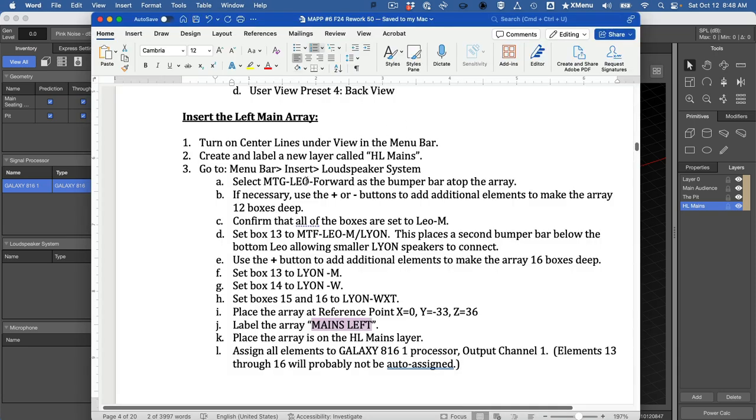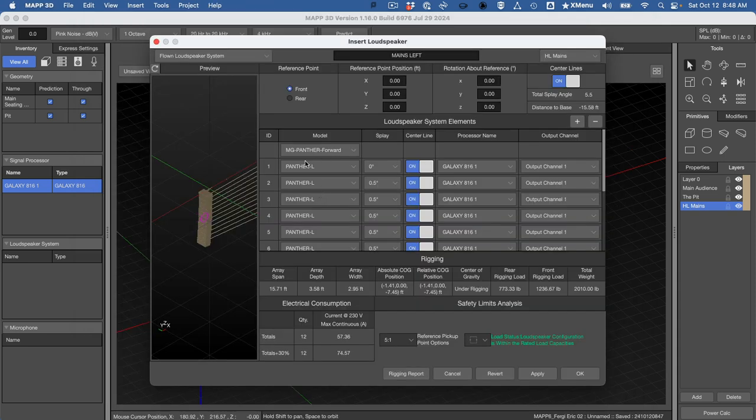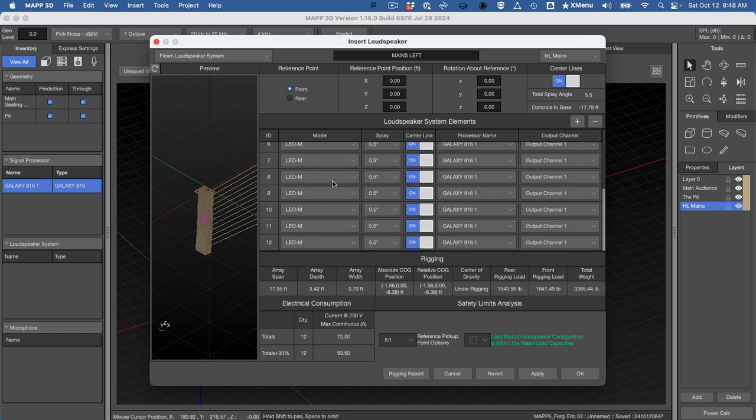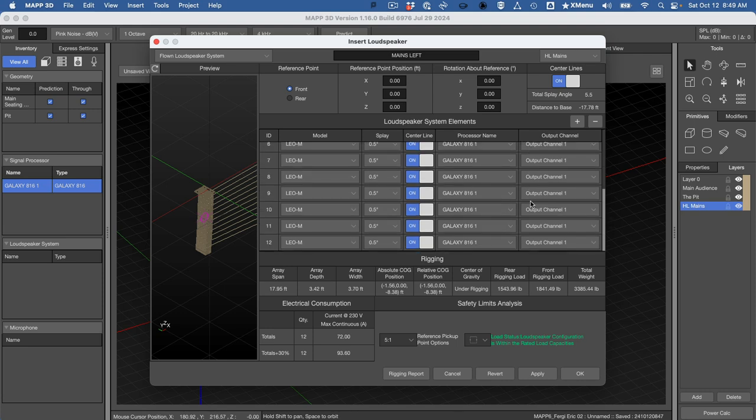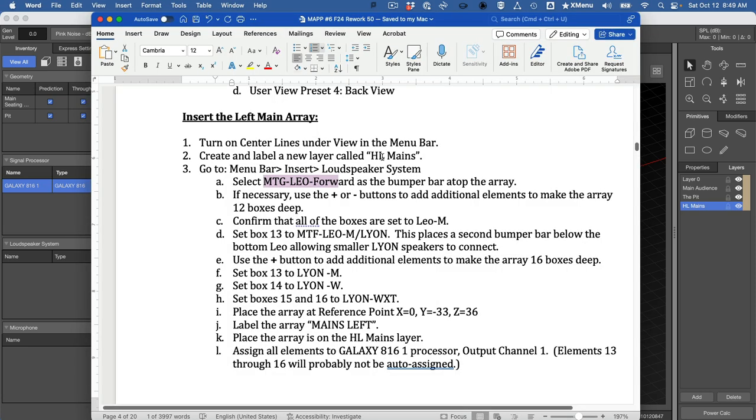And it's going to be a Leo system. So we want MTG Leo forward as our bumper bar. That's our top bar at the top of the array, the bumper bar. MTG forward Leo, so that's the bar at the top, which makes all the elements below it Leo. We want to keep it at 12 there, 12 boxes of Leo, and they're all on Galaxy number 1, output channel 1, and that is fine.